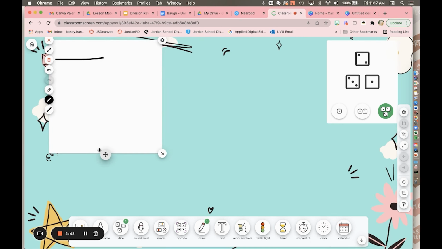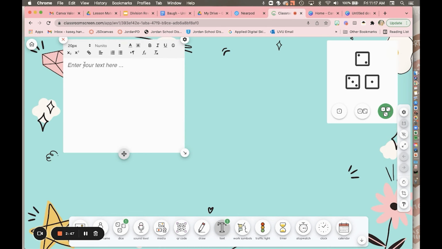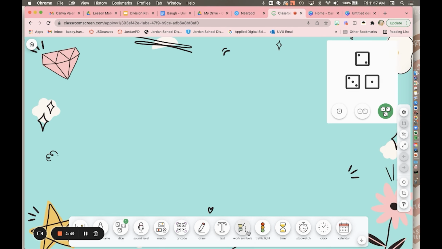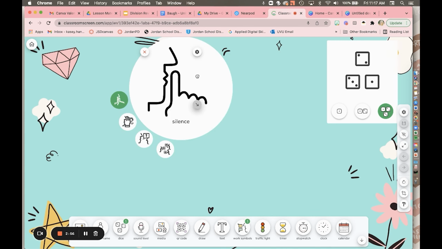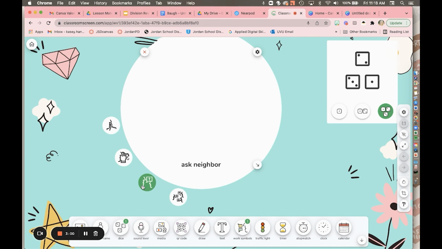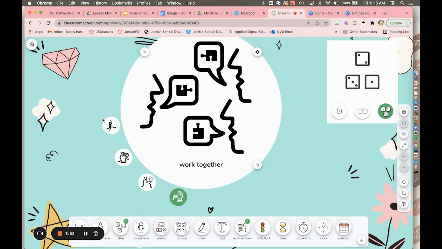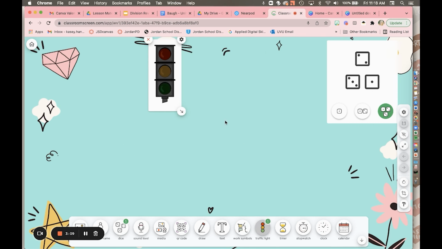You have to move it over here. You have a whiteboard. You have a text box that you can type different things in. This one's really cool. You have work symbols, so you can make it as big or as small as you want. Silence, whisper, ask your neighbor, work together. So I would say in a Zoom class, not too many uses, but still a cool tool. You also have a traffic light. Lots of different uses there.